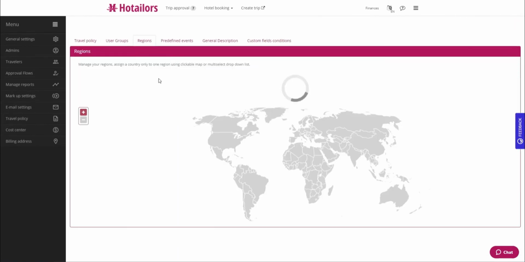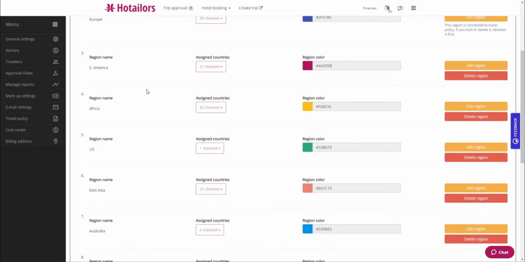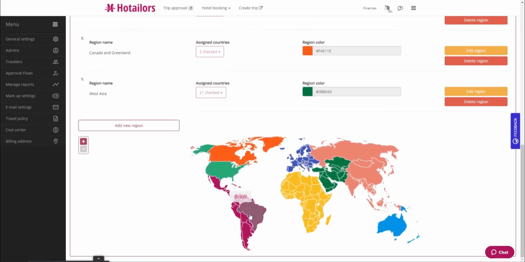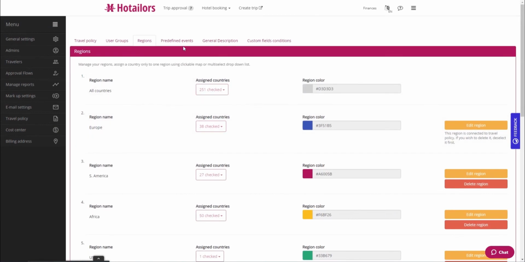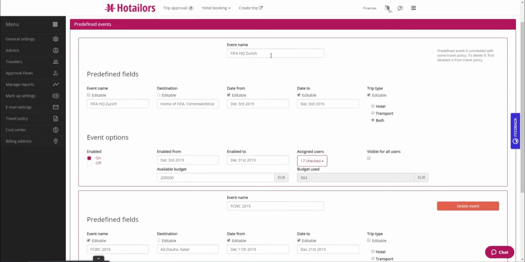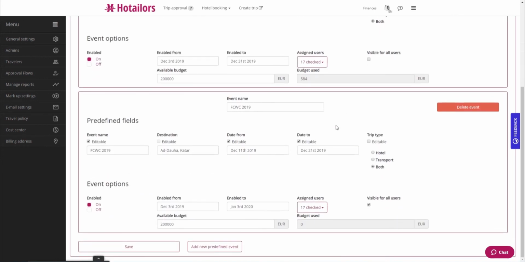Here we can see an example of all the regions we cover, each capable of having its own unique travel policy for all your travel needs. We can also create individual policies for events to help your organization stay on top of what it spends on all events, regardless of where or who is traveling for them.